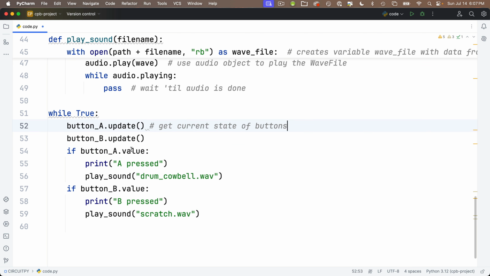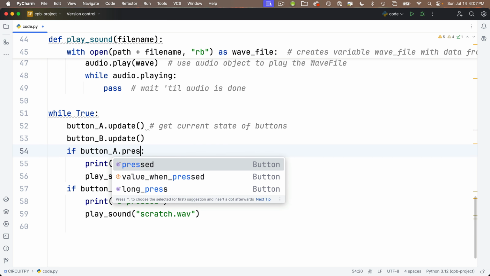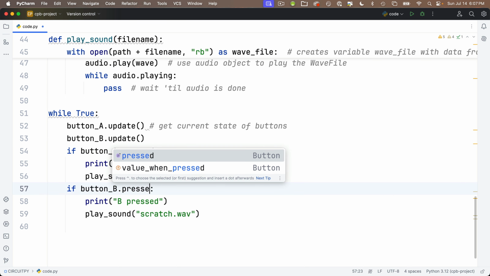Now, our if statements check the button's .value parameter, but that's only good for standard buttons. We have debounced buttons. We're going to check to see what happens with a press. So we're going to put .pressed where .value is.